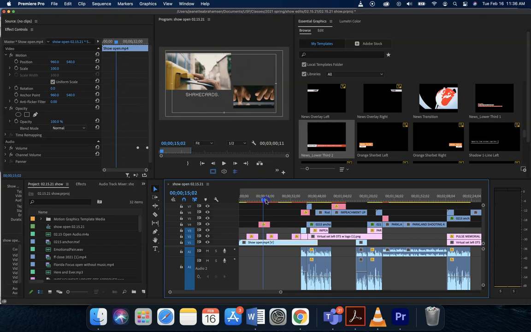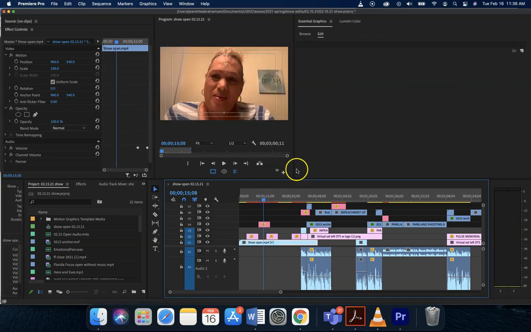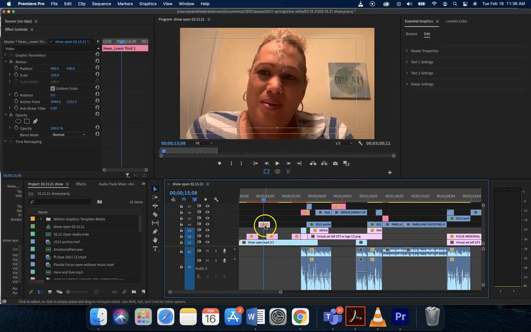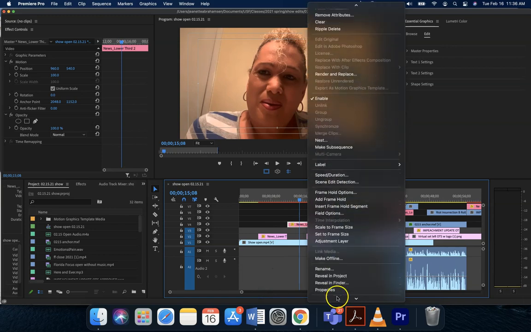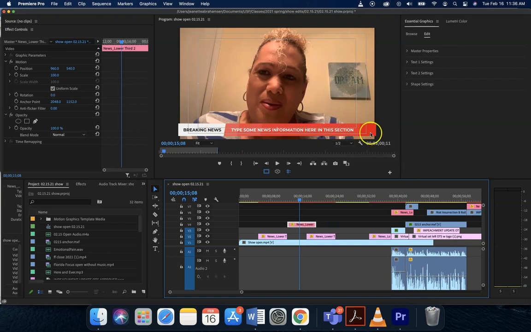The thing you'll notice when you first hover over it, if you're editing in like a 1080 sequence like this, these lower thirds are 4K. So you may not see it pop up on the screen. So you're going to want to scale it to frame size by right-clicking and then go to Scale to Frame Size. So scale to frame size, and then you'll see it pop up.